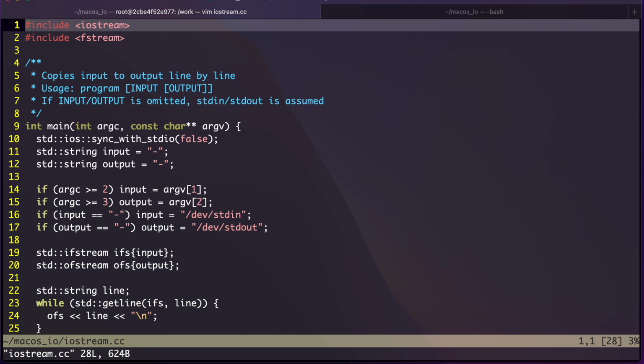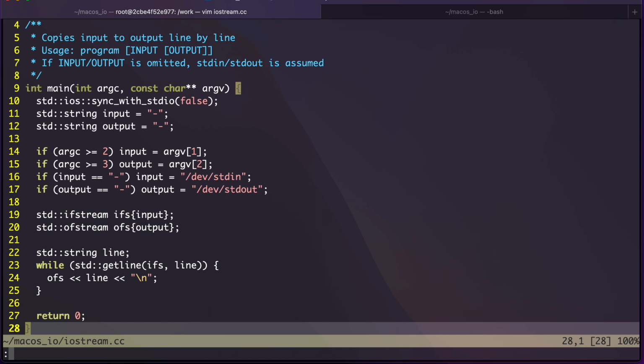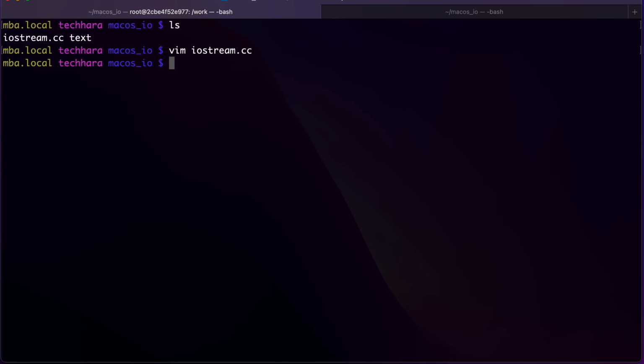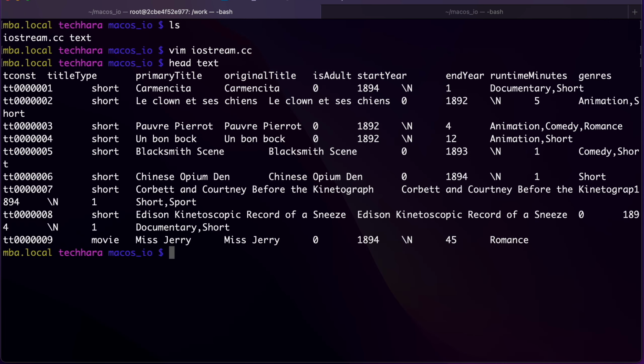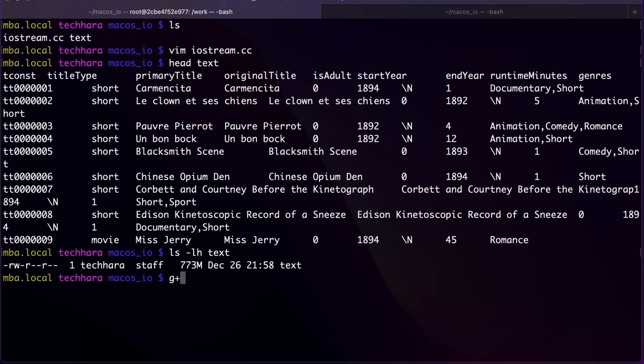Then I create input and output streams in the most generic way. And I read the input stream line by line and simply write it out to the output stream. So this is the most generic way and the standard C++ way of doing this. To test this program, I have an input file here called text, which I got from the IMDb dataset. The file is roughly 800 megabytes in size and consists of about 10 million lines of pure text.